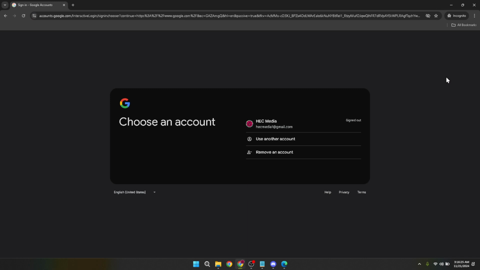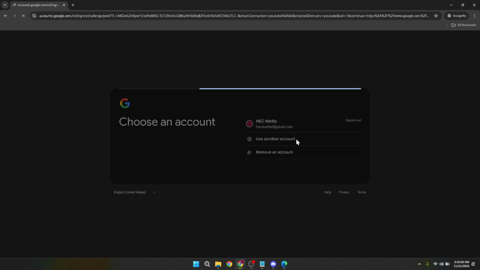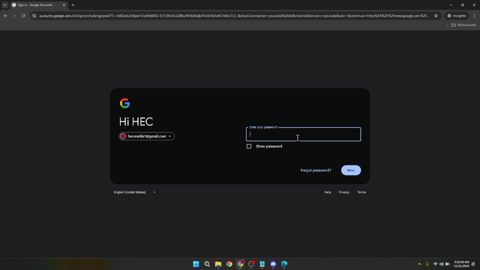After clicking sign in, you'll be prompted to choose your Google account. This is the account that is associated with your Google Classroom. If you have multiple accounts, make sure to select the one you use for educational purposes.